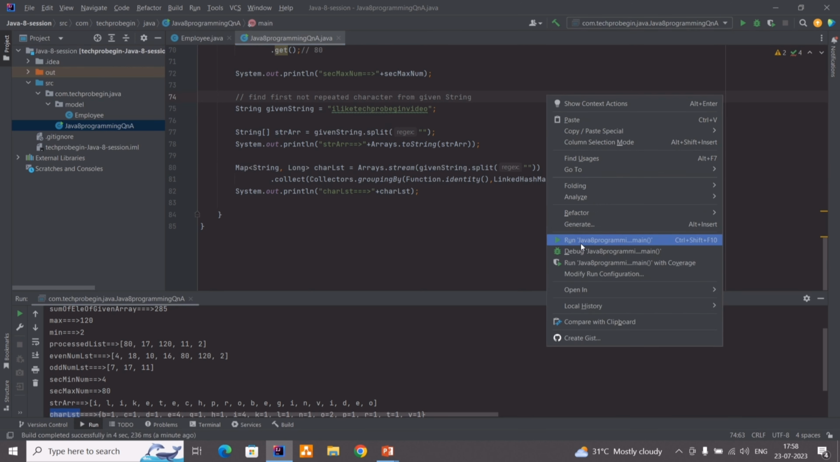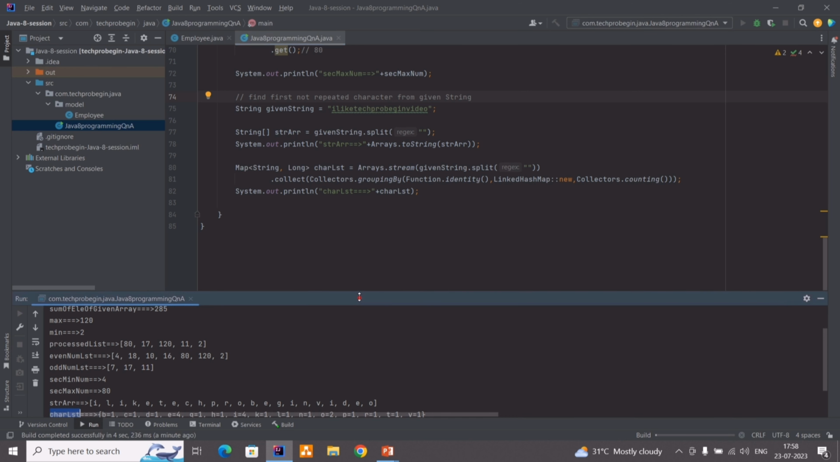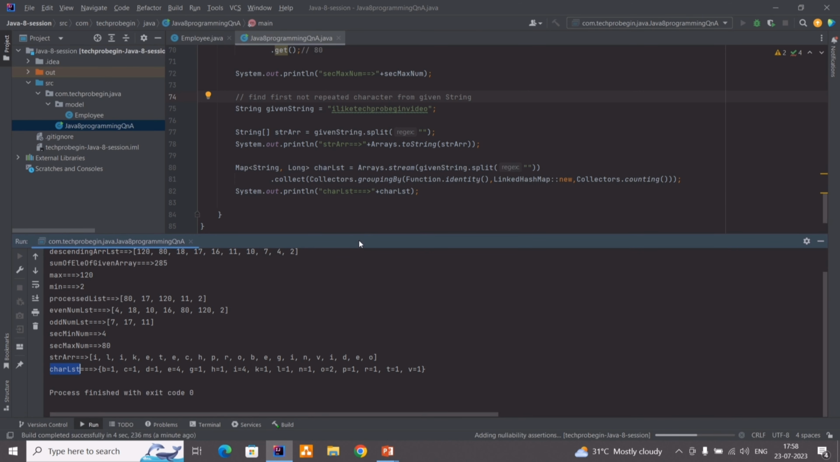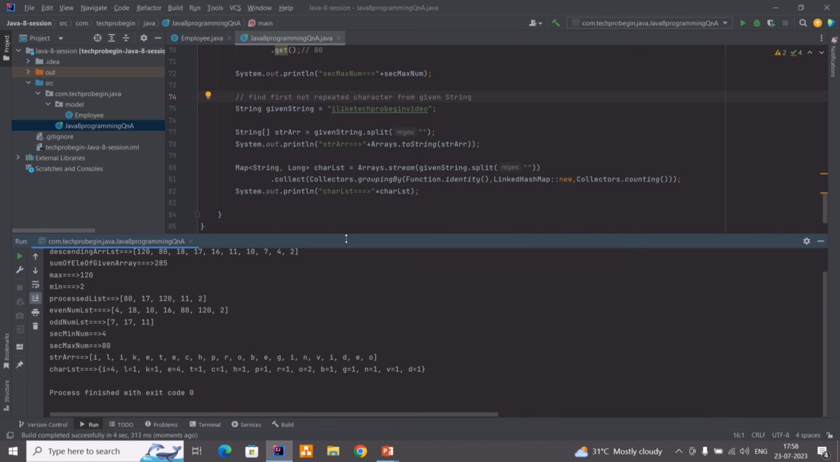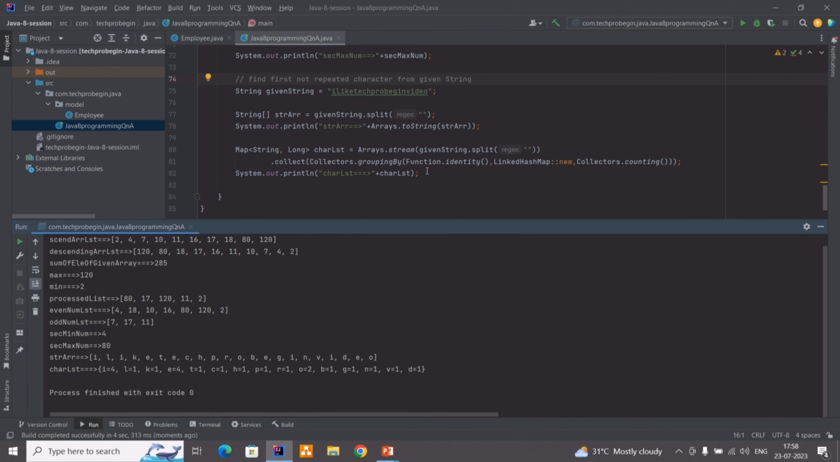Now I expect the answer like what is available in our presentation. Cool. We got I at first place, L is second place, and we got the correct order as well. At last D is equal to 1. Okay, we got it. So the first step is clear.